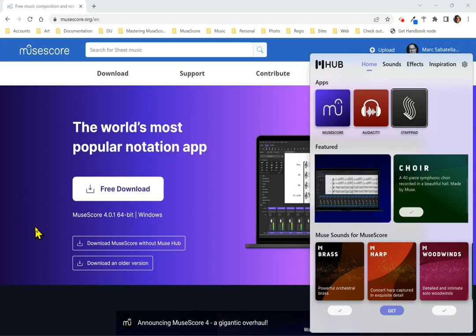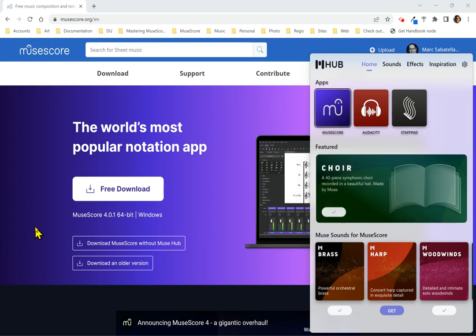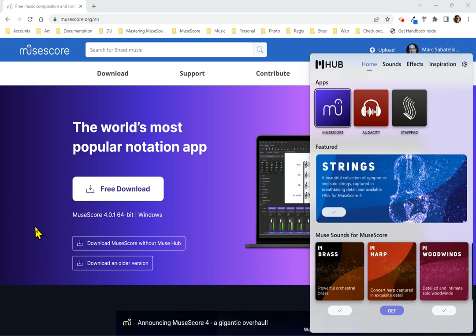I'm going to go back to MuseScore by hitting left. Get MuseScore button 1 of 3. Button. This is the button that we're going to use to download and install MuseScore. But I'm going to not do that. I think it might be a little simpler to get Muse Sounds first.